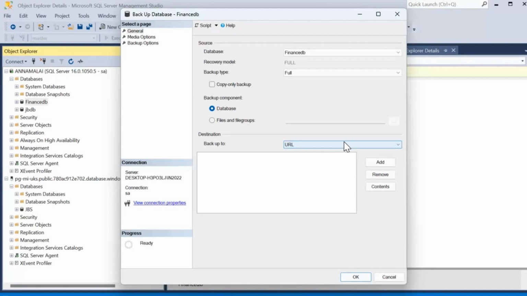So now I'm going to utilize backup to URL. We can do it using T-SQL, but there will be times for beginners who will not understand how to utilize a SAS token and things like that. So just to show that, I'm using the GUI for this particular demo.